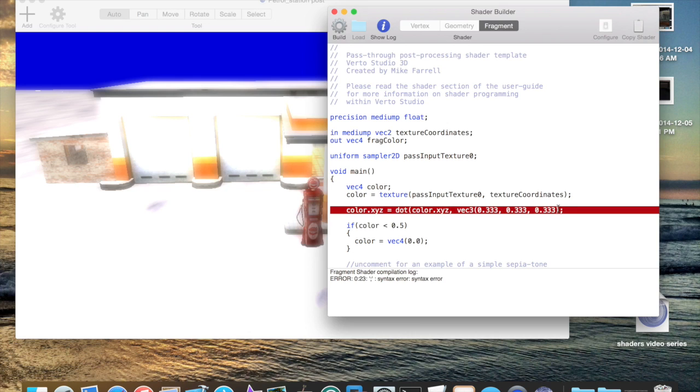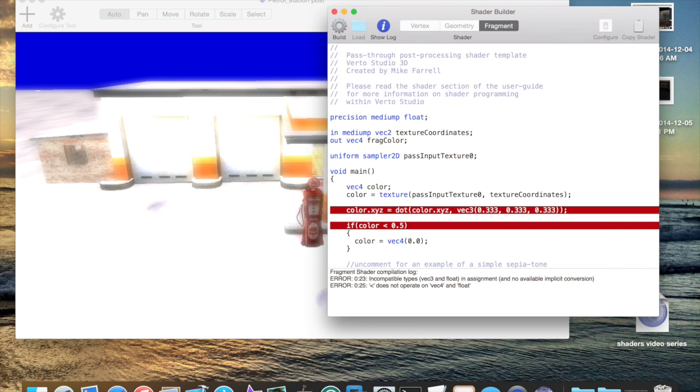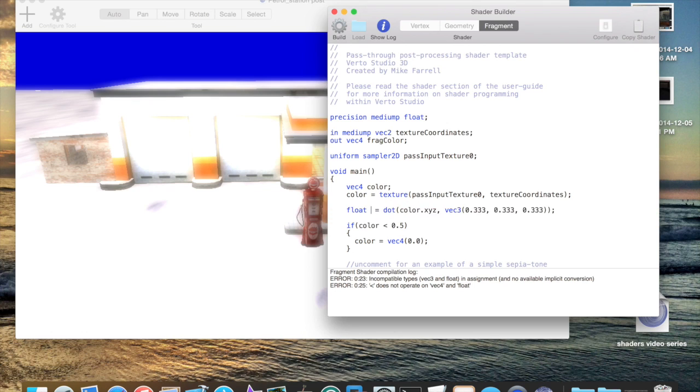This laptop wants me to punch it in the face today, and it just might happen if this thing doesn't start cooperating with me. That was dumb. I should not have assigned this back to color. What I should have done is called this grayscale.